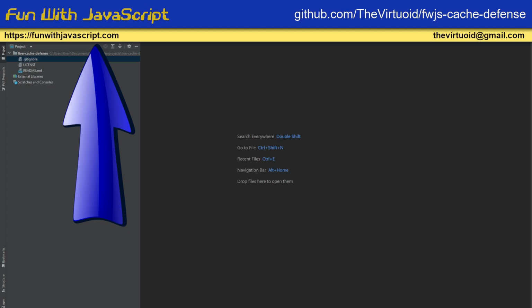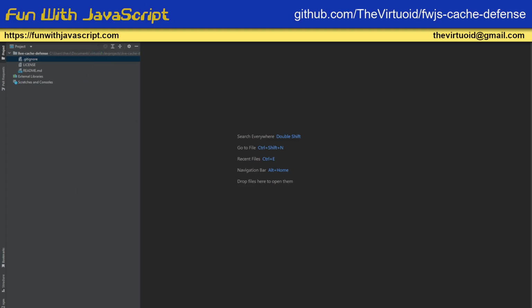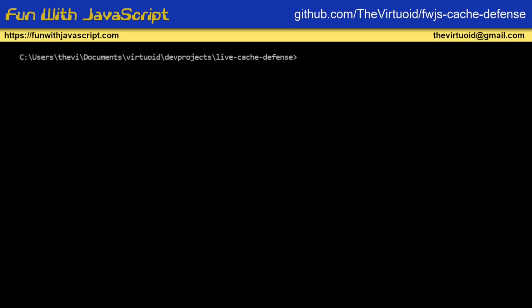So let's get started before we do anything else. The first thing we're going to want to do is install Vite. So let's get over to our command prompt. We're in live cache defense, and so let's install Vite. To install Vite, we just type in npm create vite at latest.